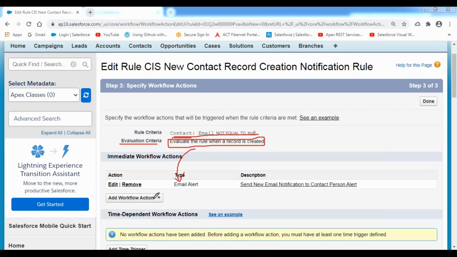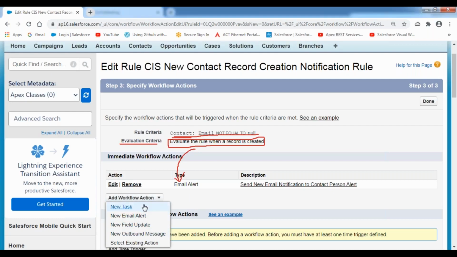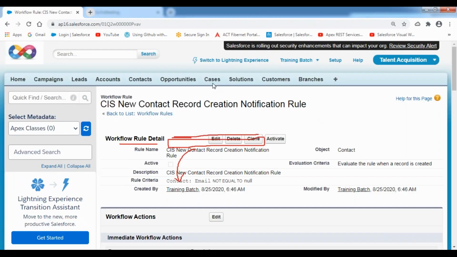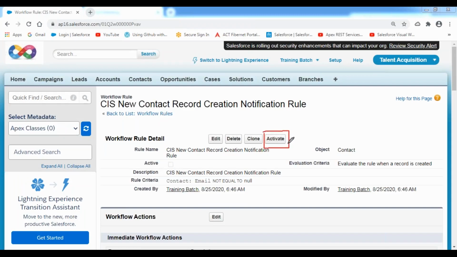Like that, if you want to add one more action, we can add it over here. And if we are done with adding all the actions, then click on the done button, which is available on the top right corner. Click on the done button, and then the workflow rule which is created right now, make that workflow rule active. For that, select the activate button. Click on the activate button to make that workflow rule activated.